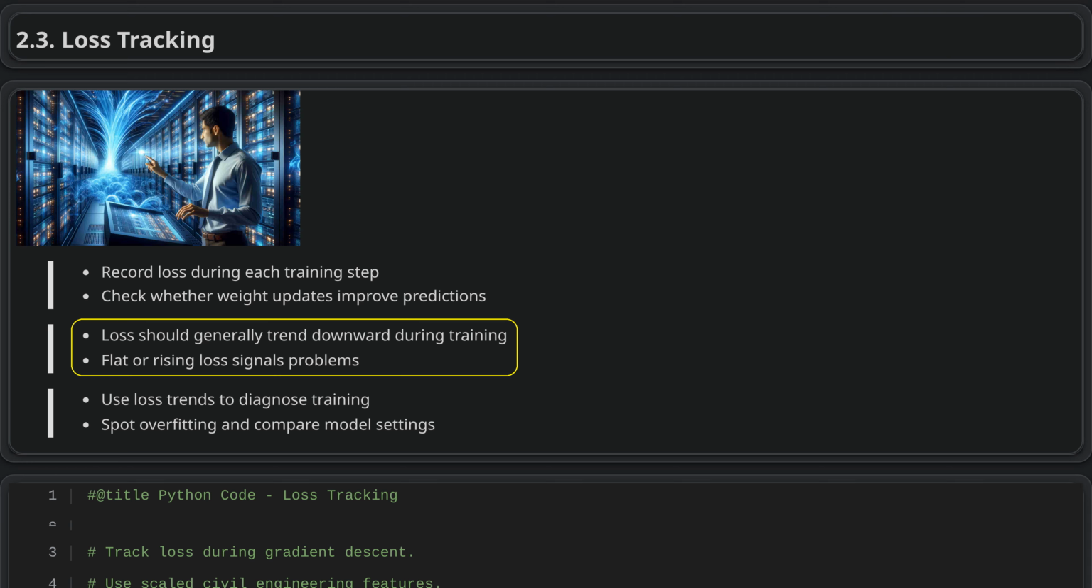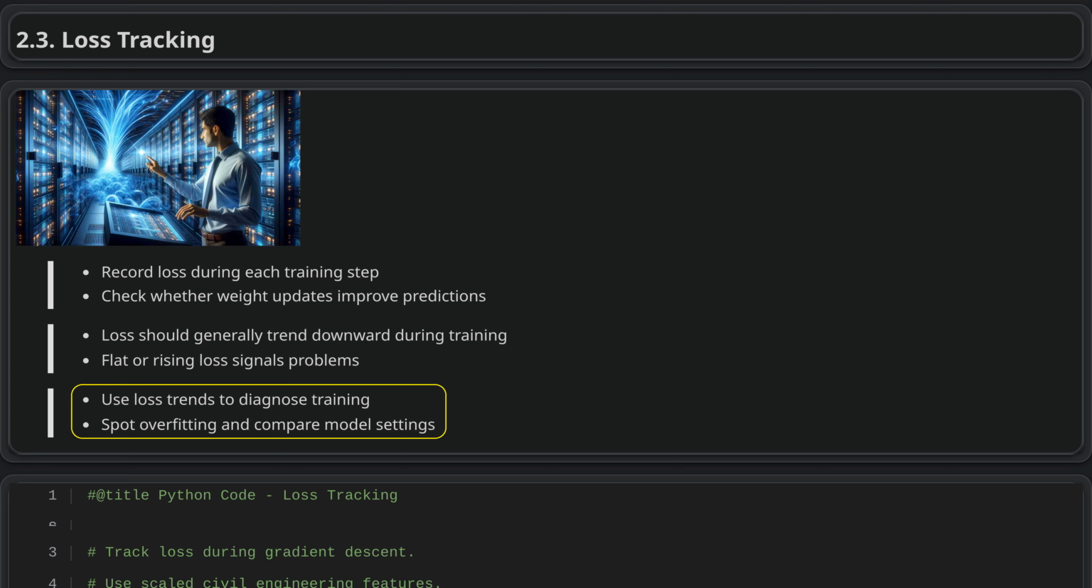Early in training, a healthy loss pattern usually trends downward as the model adjusts its weights and reduces prediction errors. The decrease may not be perfectly smooth, especially with larger learning rates or data subsets, but the overall direction should show learning. If the loss stays flat, the model may not be improving, and if it spikes, the updates may be too aggressive or the data may need better scaling.